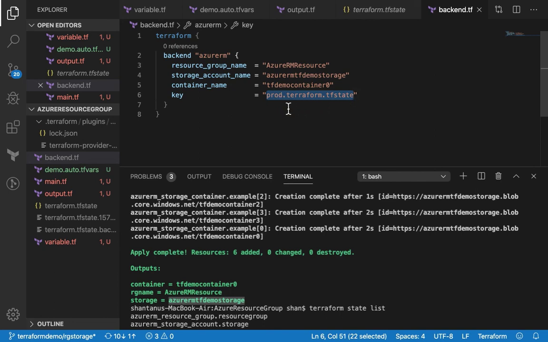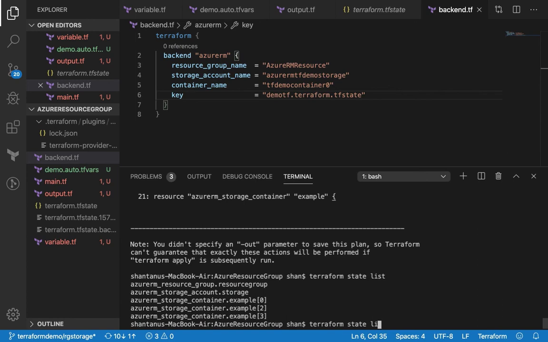That's the key wherein Terraform is going to save the state file. Once you've initialized this and applied or planned anything, you would see that inside this resource group we have a storage container, and under the container we would see our state file name, prod.terraform. You can give it any name, like demo.tfstate.